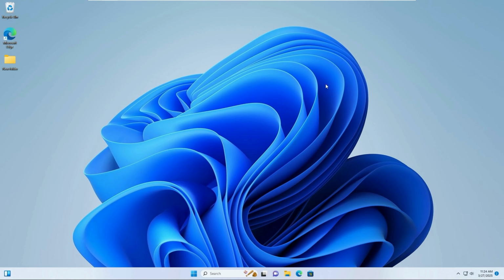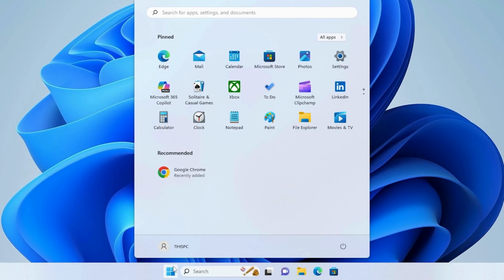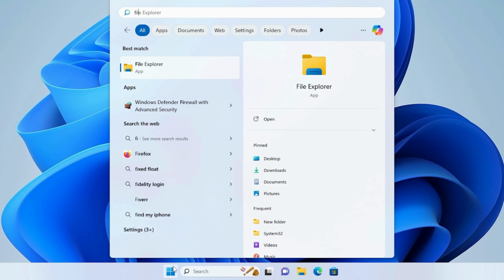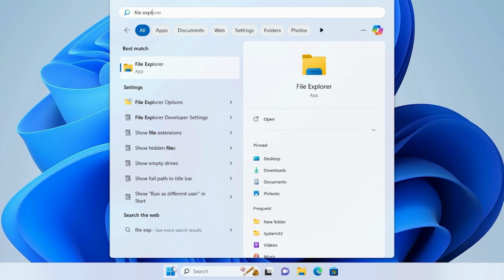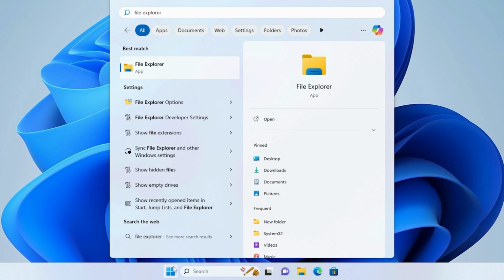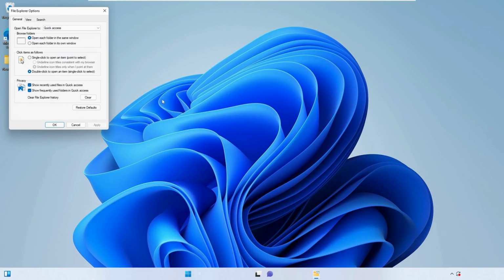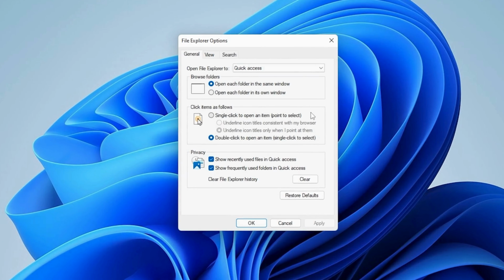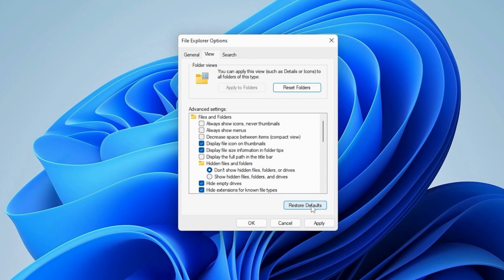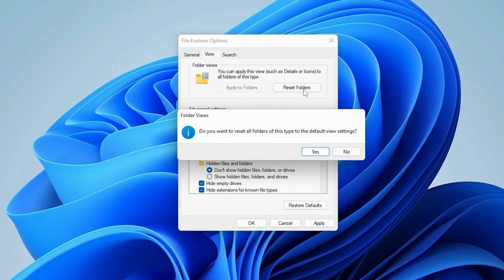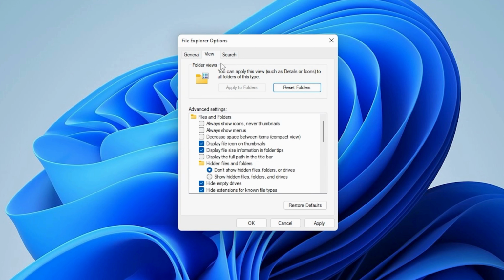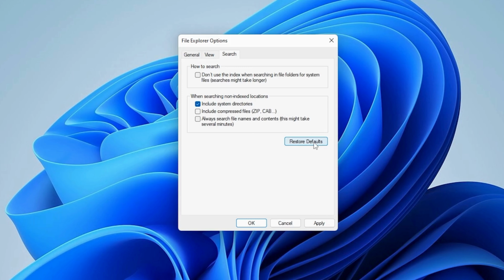Step 2. Reset File Explorer settings. Open the search menu, type File Explorer options, and select it from the results. In the General tab, click Restore Defaults. Go to the View tab and click Restore Defaults and Reset Folders, then click Yes when prompted. In the Search tab, click Restore Defaults, then click Apply and OK.